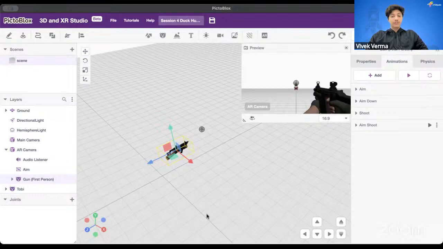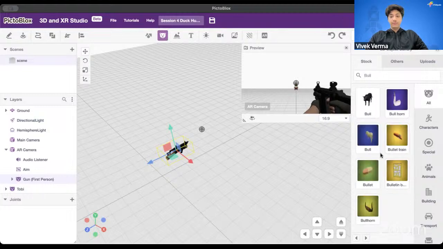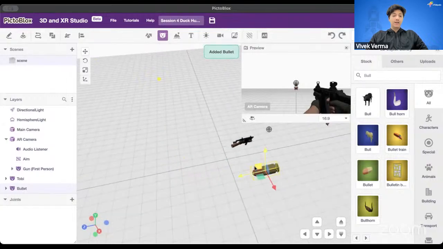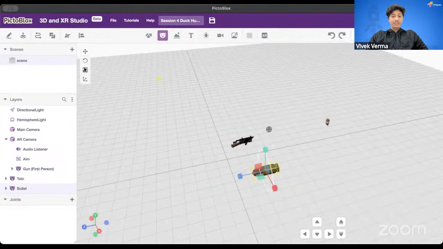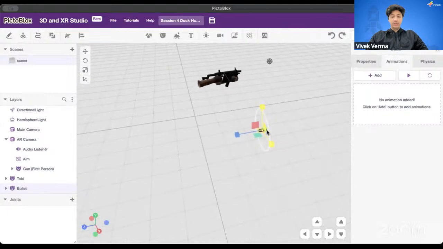Now, the first person perspective of the gun, the setup is done. Now, of course, when we are shooting, we want to shoot some bullets. Simple. So let's go into the 3D object library and search for bullet right over here. Grab it and place it. All right. Our bullet can't be bigger than our gun, so we need to resize it. I think that's good to go. If not, then we can resize it a little bit more.